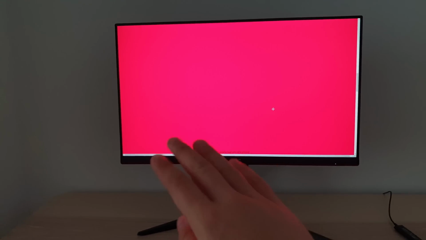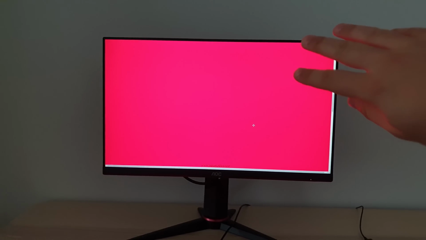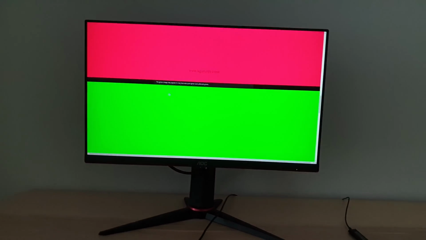Really, this is very solid, and if you compare it to a non-IPS type panel, this would look completely different. TN, for example, it would look completely sort of a faded red, pinkish towards the bottom, and really super saturated, very dark towards the top, more or less correct in the middle. This is way more consistent than that.